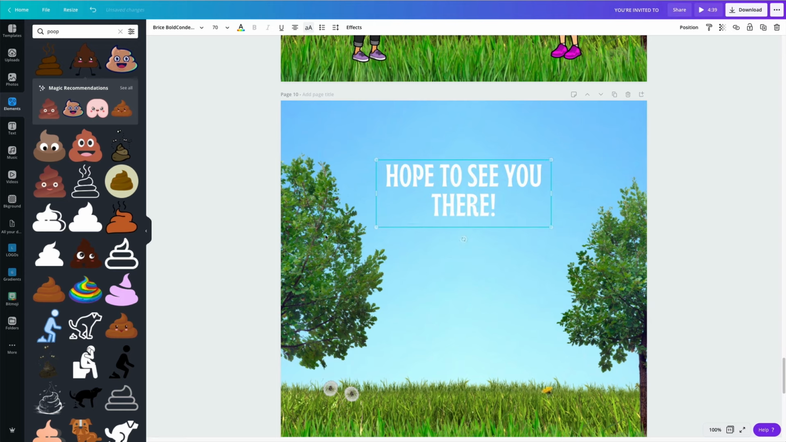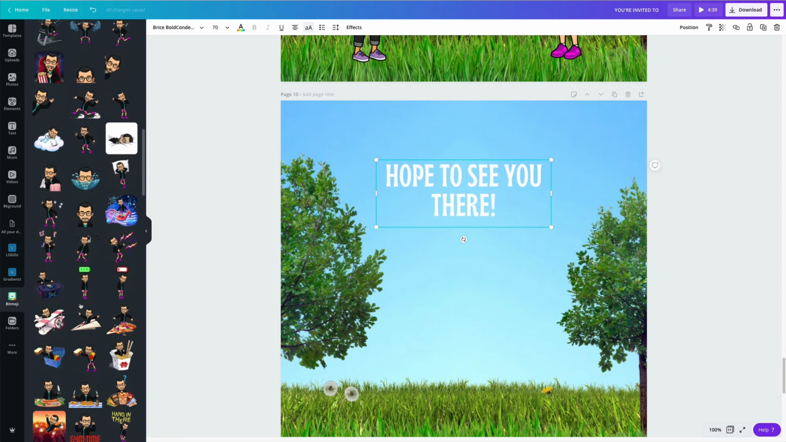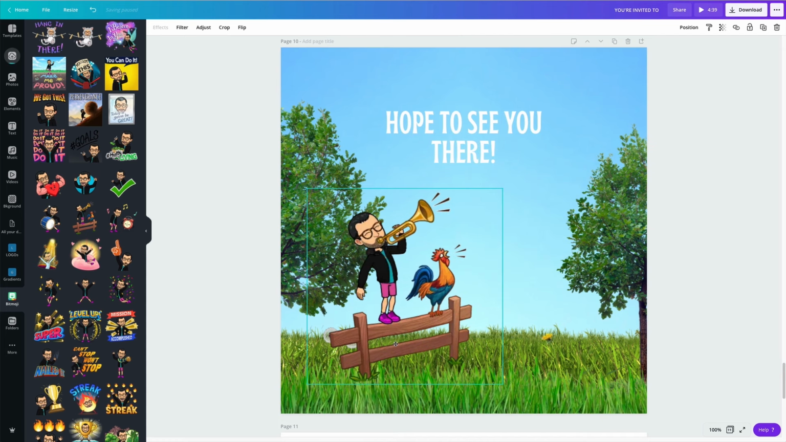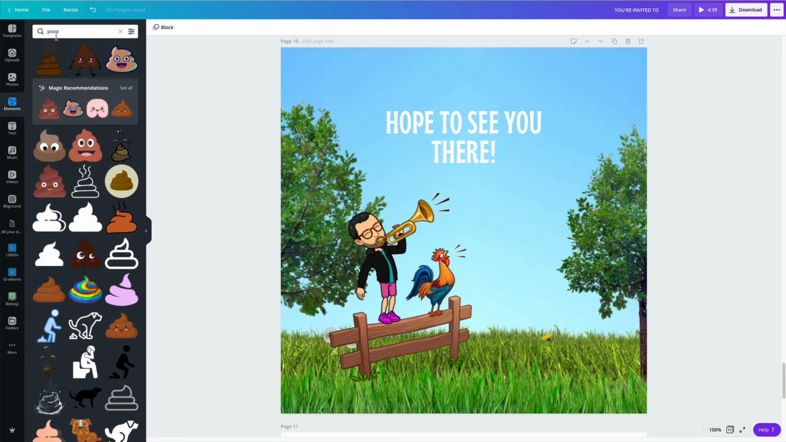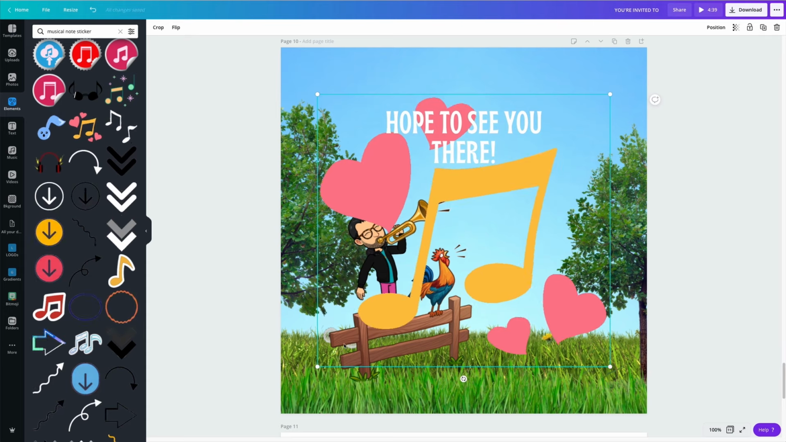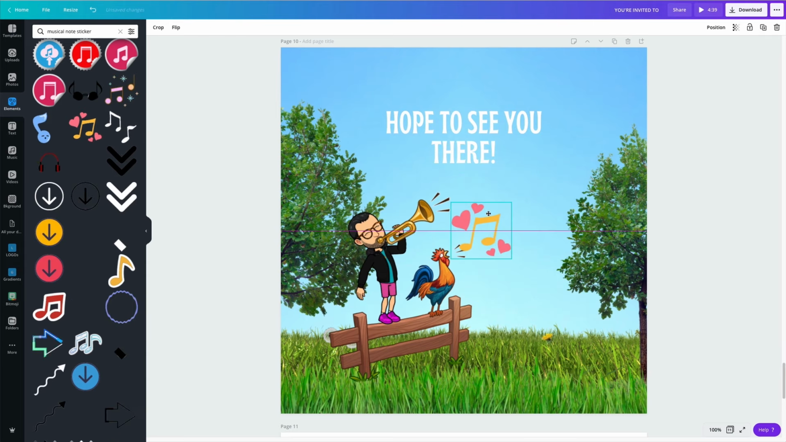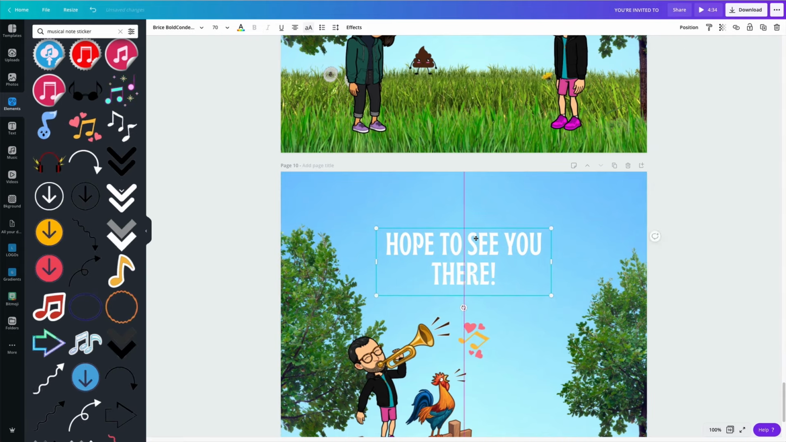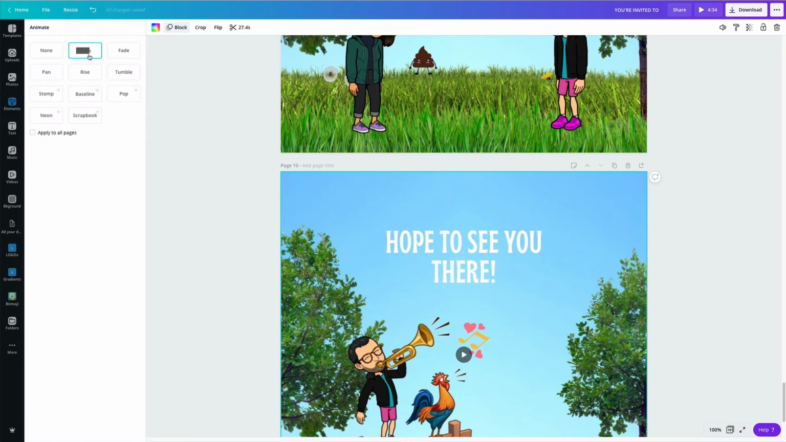And I need to find a last Bitmoji of Ronny just waiting in the park. Hope to see you there. All right, and we need a sticker because we want every page to be animated. So let's find some musical note sticker. Yes, this, why not? It's me playing the trumpet with the rooster here. Hope to see you there. So I'm gonna do the same thing. I'm gonna animate this text, making sure it is centered. So for that, I click on the background, click on the block. Yes, and that's what I want to see.